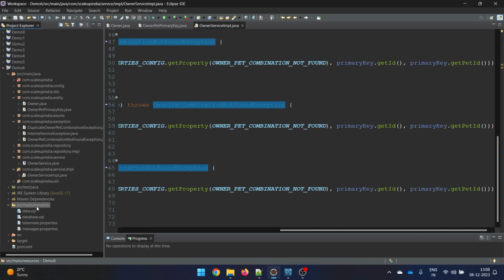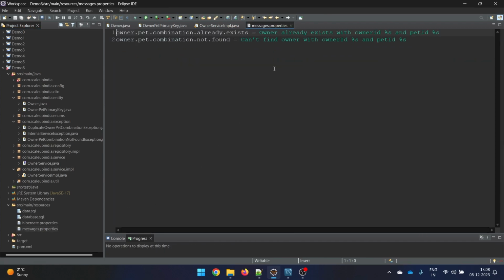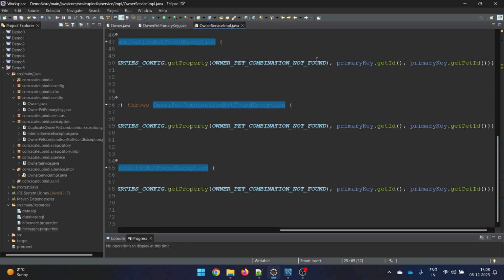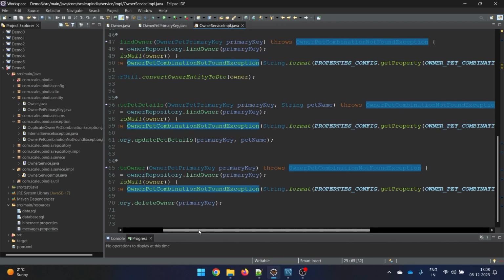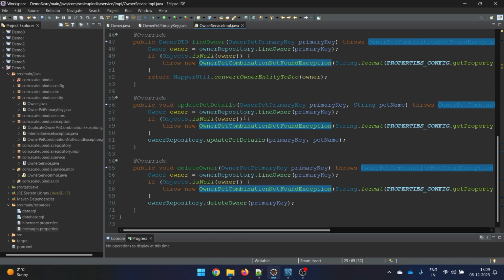And here in the resources also I have done that. Now we have these different messages, saying that this owner ID and pet ID is not found, something like this. This change we have done in all these three methods for reading, updating and deletion.